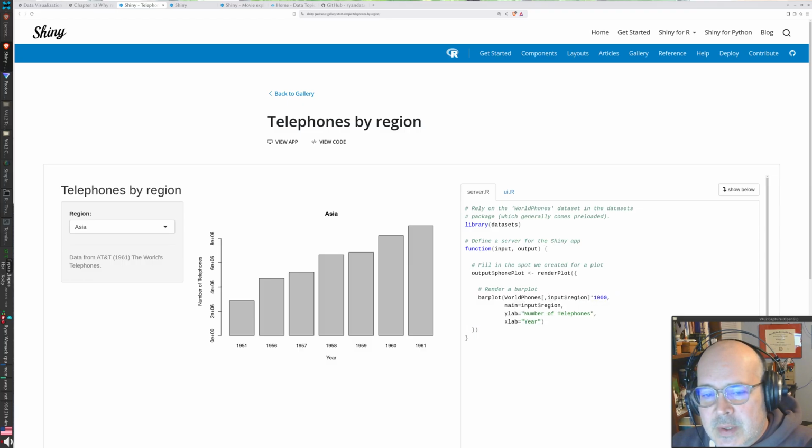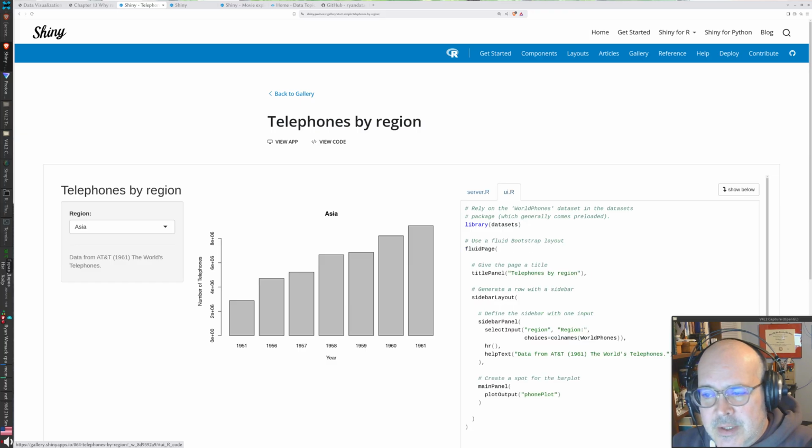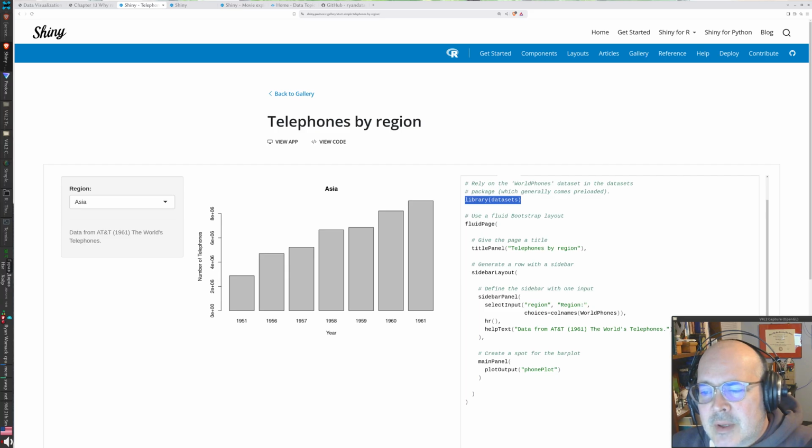So there's other things going on here though, right? Including notably our input window. That's happening on the UI side, on the user interface side. So let's take a look at that file. We have the same library datasets command because we need to access world phones once more. And here we have several other custom functions that are Shiny functions.